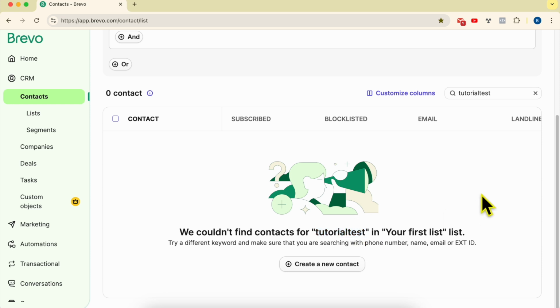And this is how to delete a contact in Brevo.